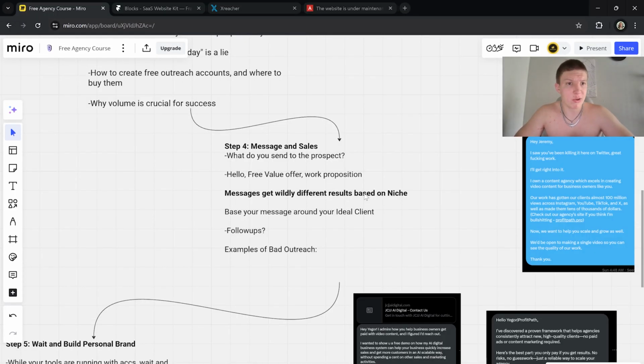Basically, that's my DM. You can go ahead and steal it, but you definitely want to offer something of free value. You want to be direct with what you're saying, and you want to experiment, because that message works for my niche on Twitter. It could not work for another niche on Instagram, on LinkedIn, whatever. You want to experiment, but that's my personal niche. It works for me, so you get it for free.